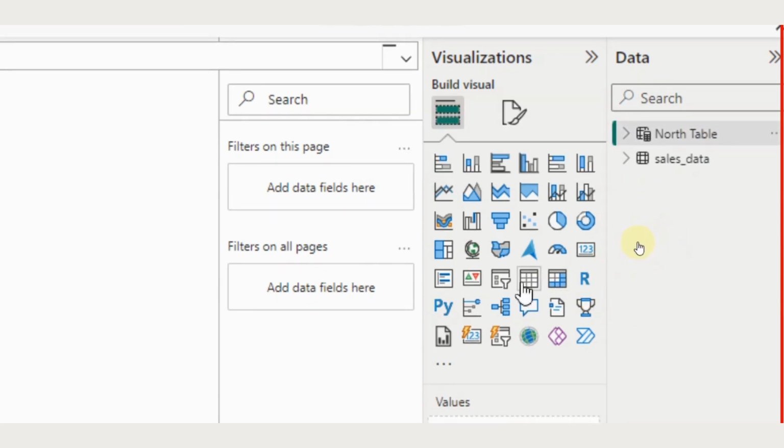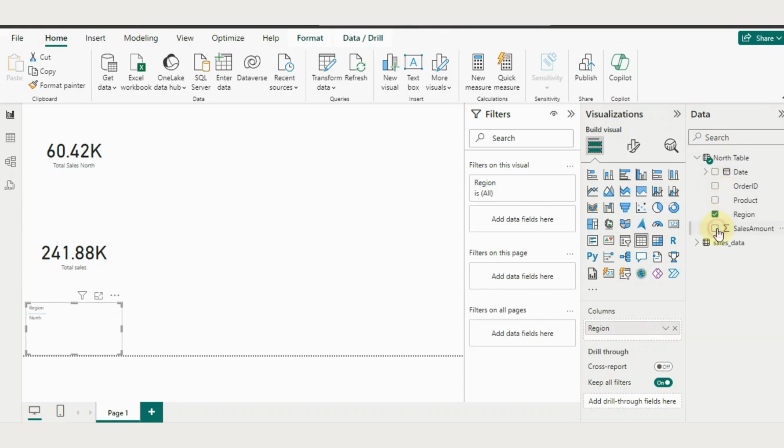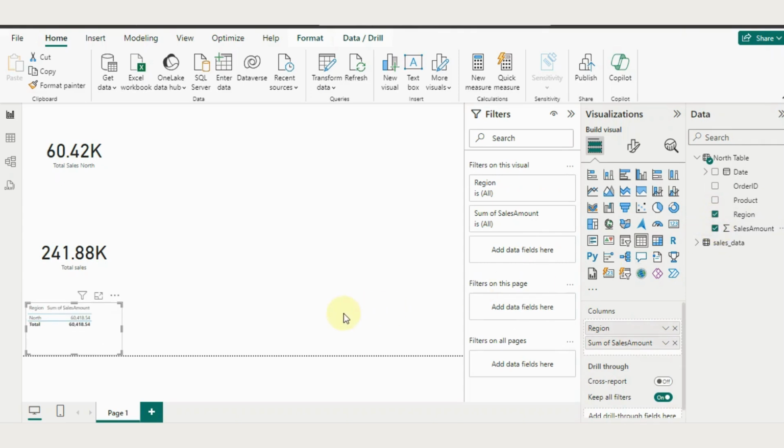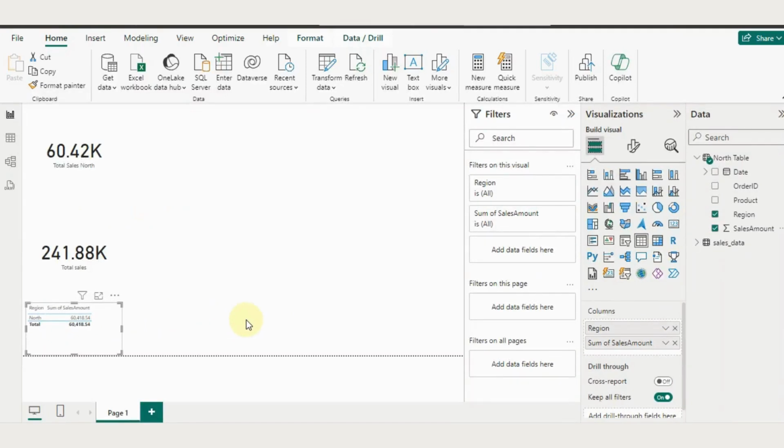Now in order to visualize our data, we will select the table visual and we will insert the region column and the sales amount column in the columns field, and we can see that the visual only displays the total sales across the North region because this CALCULATETABLE function has only returned the total sales amount for the North region.